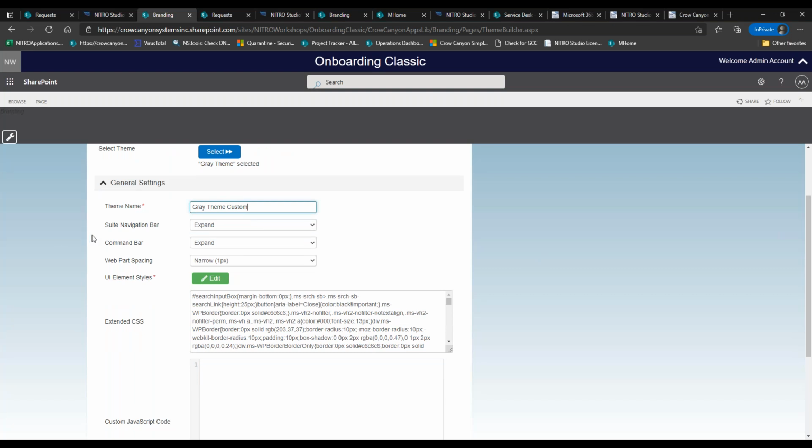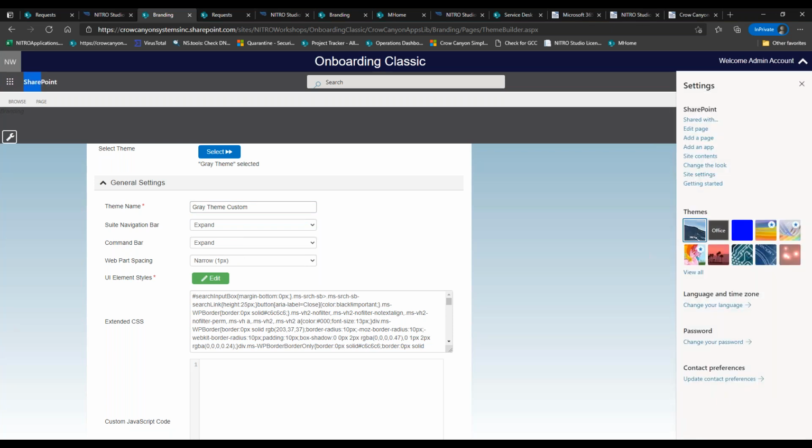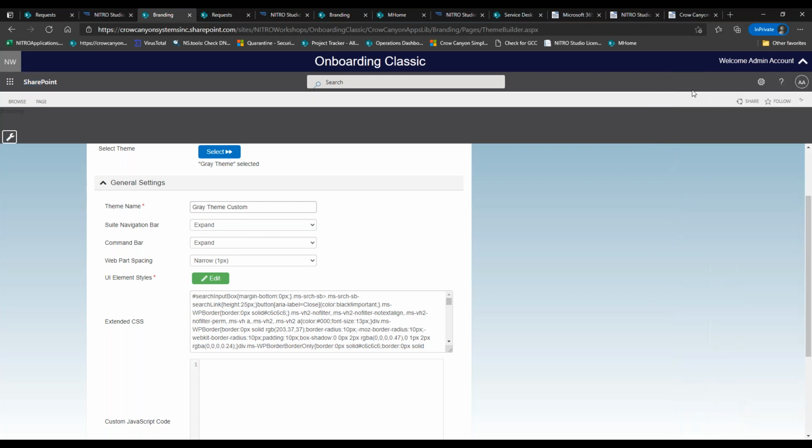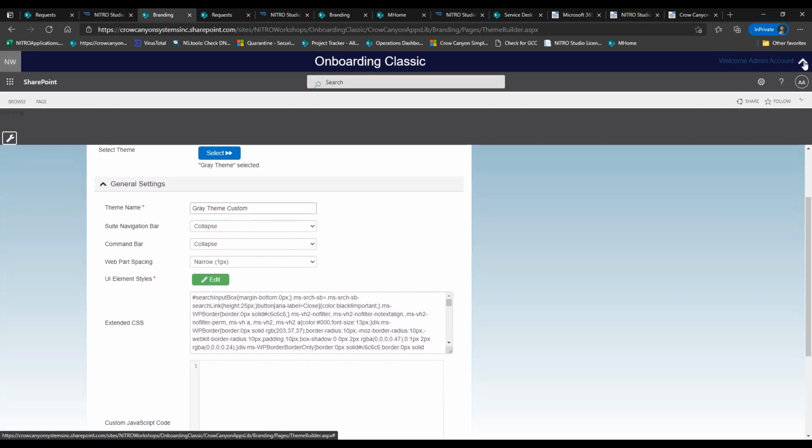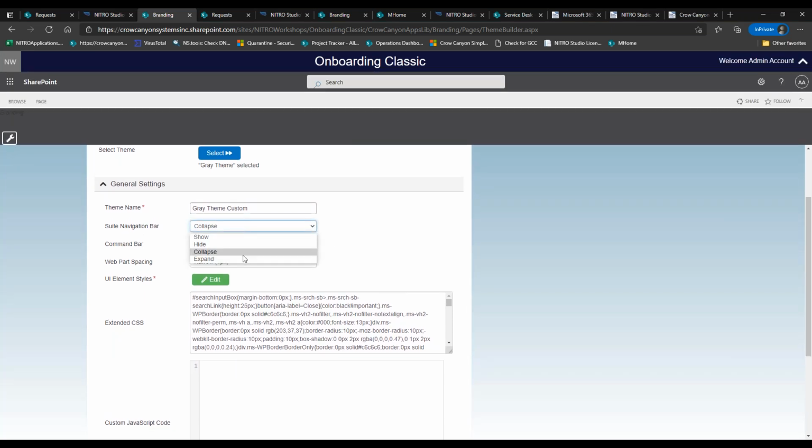There's a suite navigation bar. Now, that suite navigation bar is this thing up here. Actually, I think it's this bar here, where it's got this wrench. If you mark it as collapsed, which we do a lot of times in our modern branding, you'll have to hit the arrow next to your name to expand it. But you can have it collapsed or expanded by default. So you can expand it, collapse it.